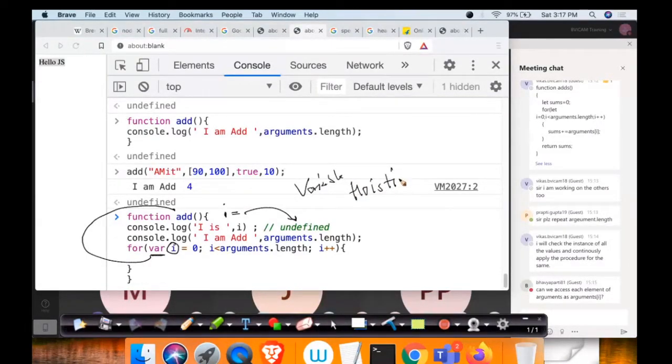Variable hoisting. When you define a variable with var inside a block, it is always hoisted to the top level, which means it is always scoped to the function level. When it is at the function level, by default its value is undefined. It just ensures your variable is declared, but not assigned a value. That's why it comes up undefined. When execution reaches here, then the 0 gets assigned.